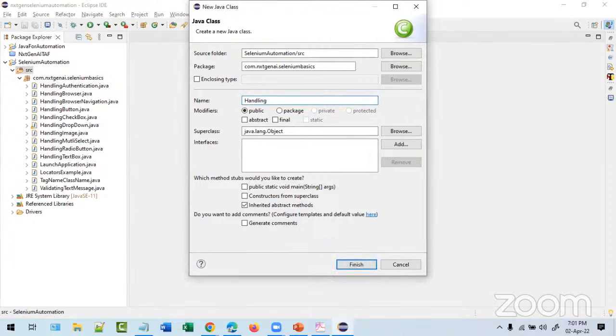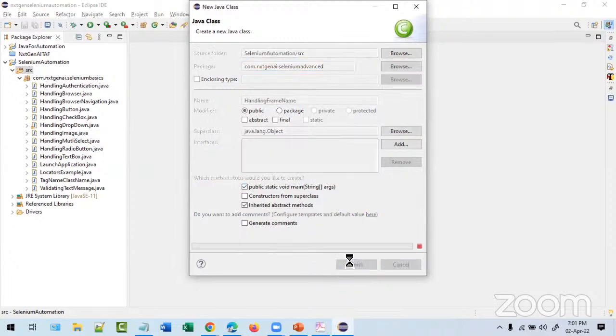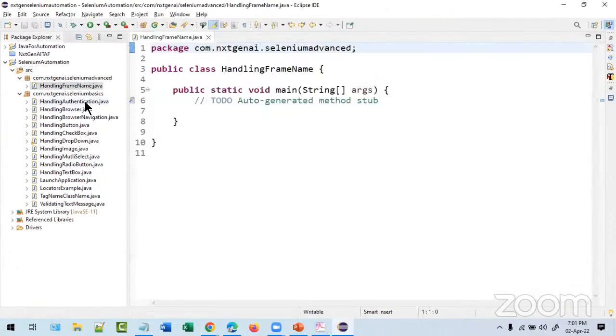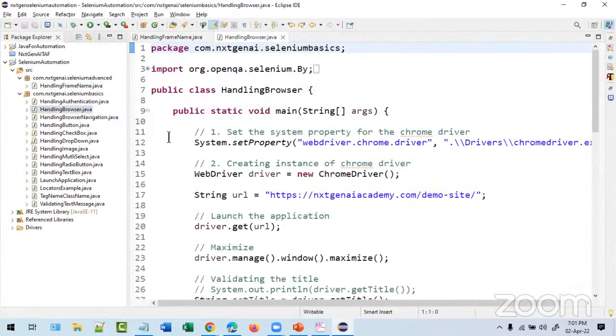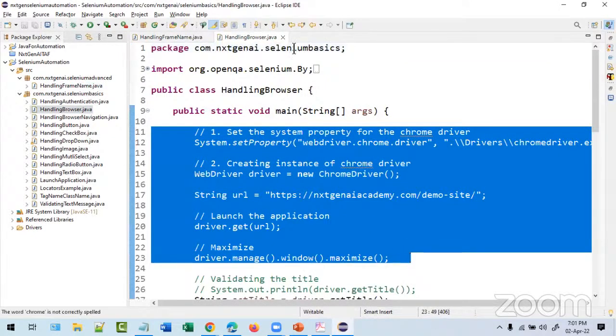Handling iFrame, I'll put frame using name. This is not Selenium. This is Selenium Advanced. Okay. Public static void will finish. Let me mention the URL.